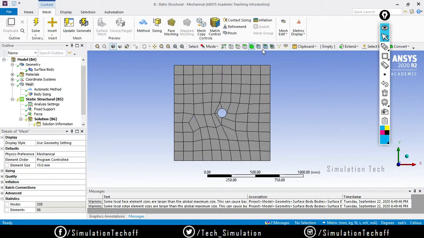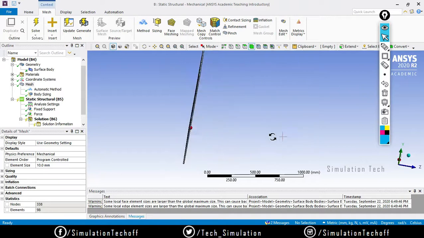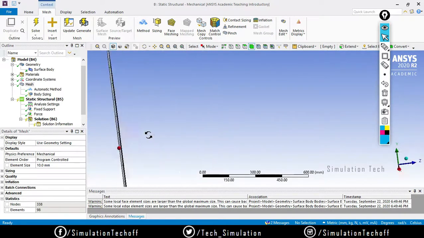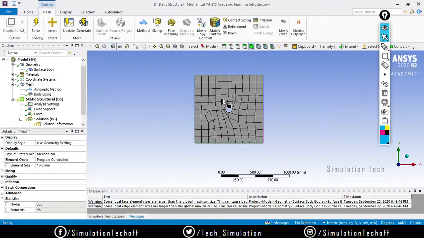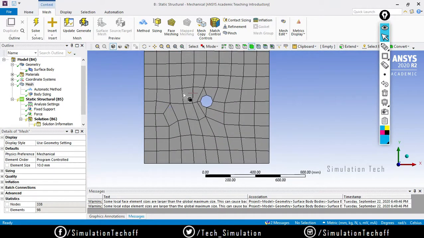Also, you can use the node selector option to identify the nodes. Good. So this is the method to identify whether my mesh is quadratic or linear.